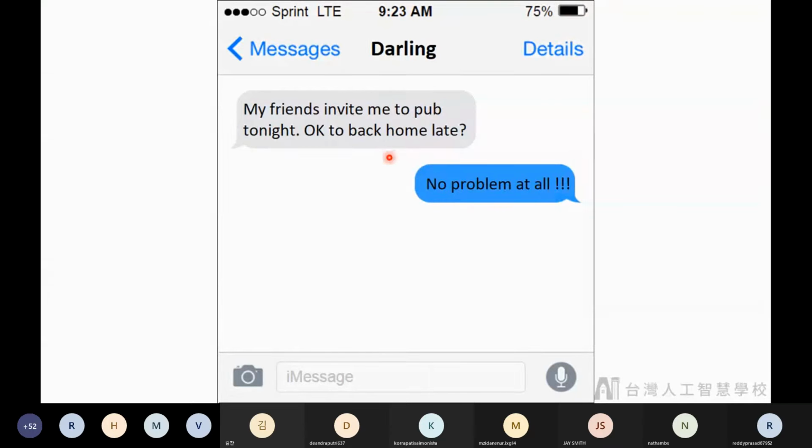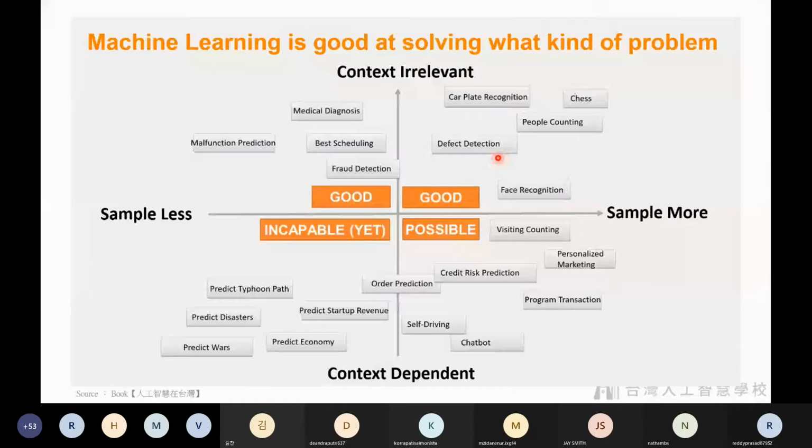So this is another interesting or challenging situation for AI. And this diagram shows four quadrants with two axes about what machine learning is good at or bad at. The vertical axis shows context dependent or independent, and the x-axis shows whether the data is more, the samples are more, or the data is less.